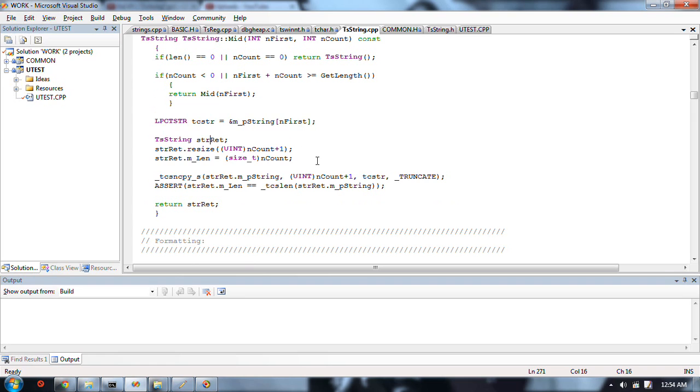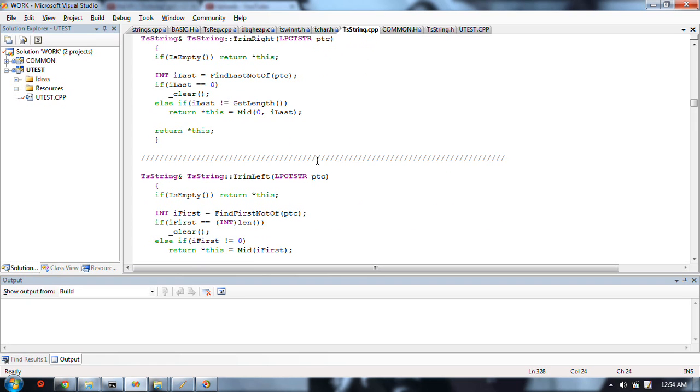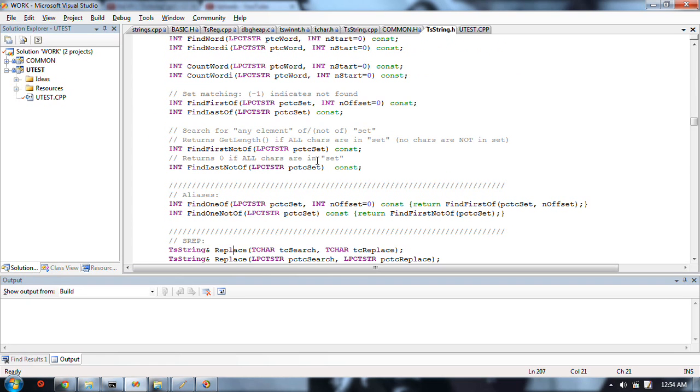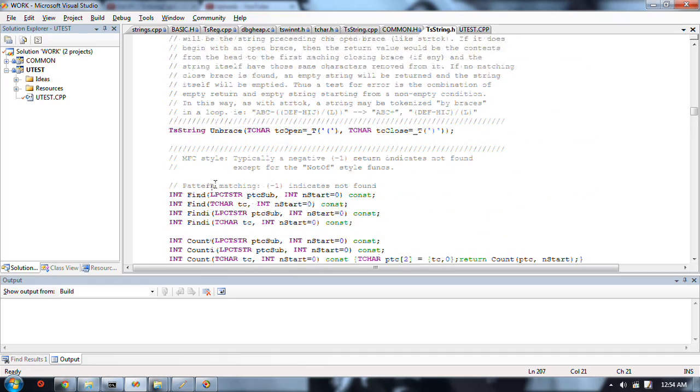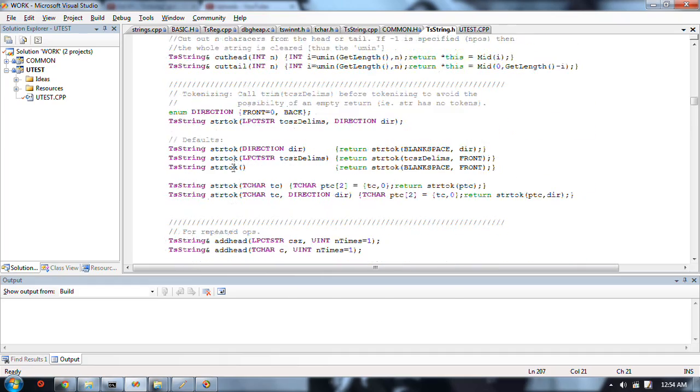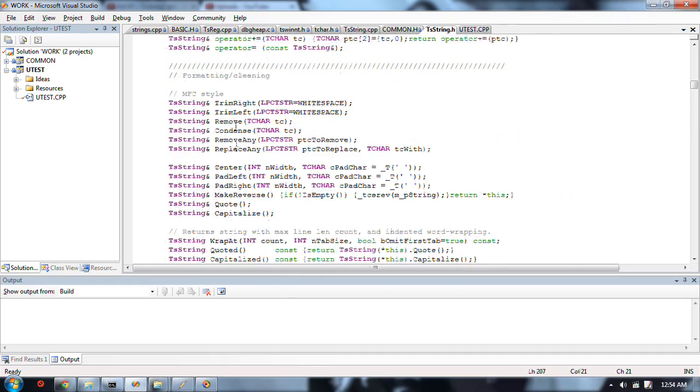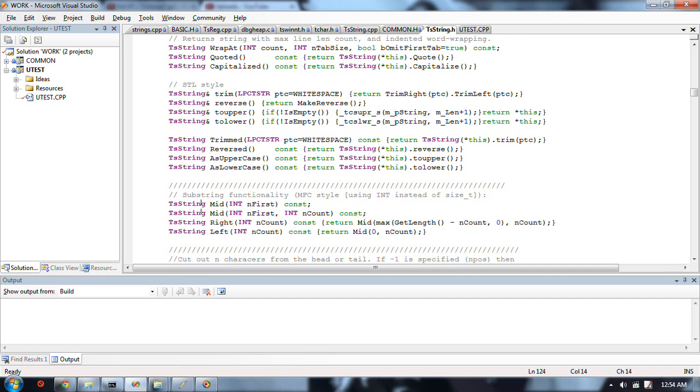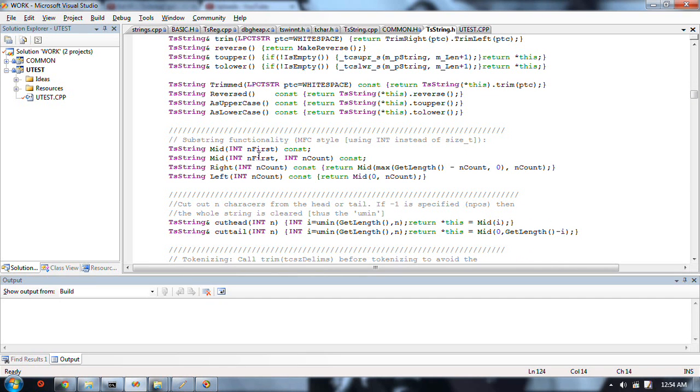Okay, now that covers a lot of things all at once, believe it or not, because, let's see, okay, this is easy enough, right? And that required us to understand mid. Mid is for extracting substring.